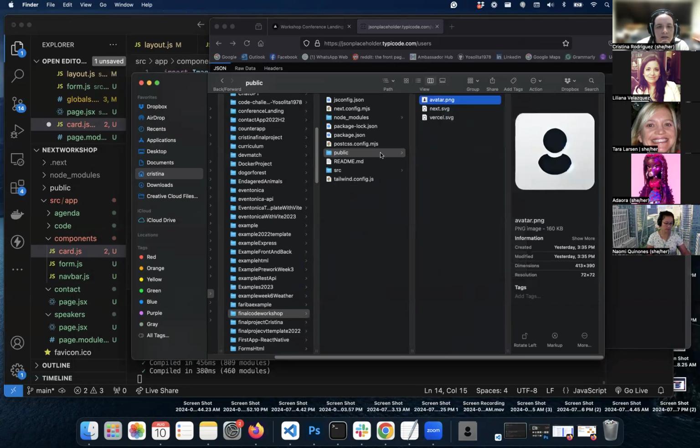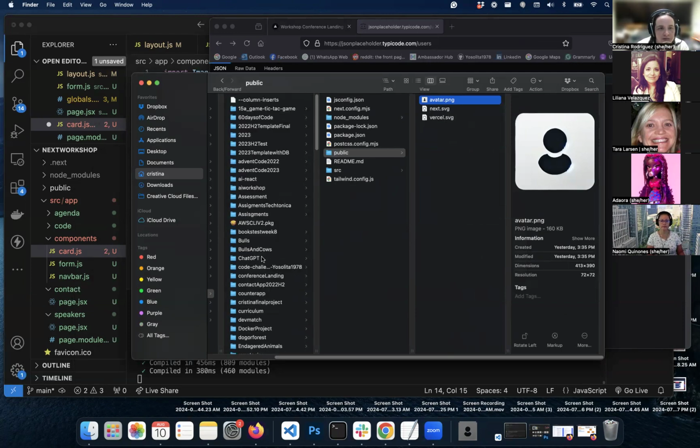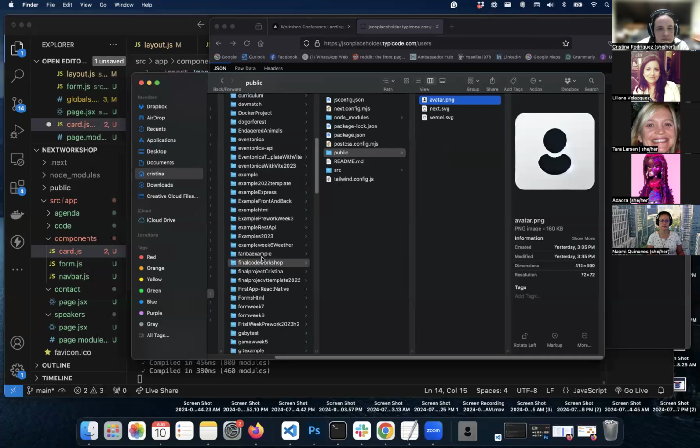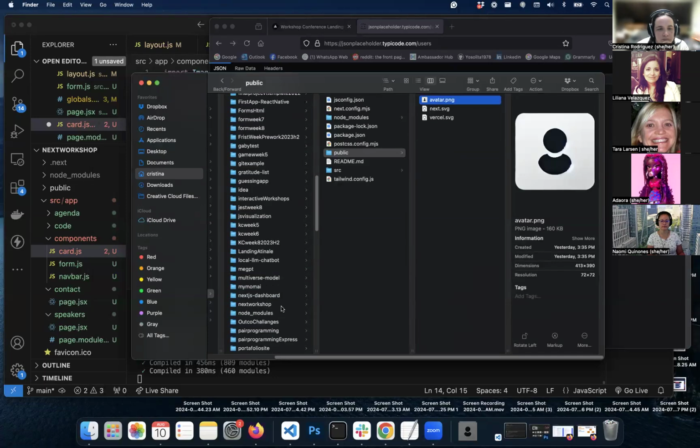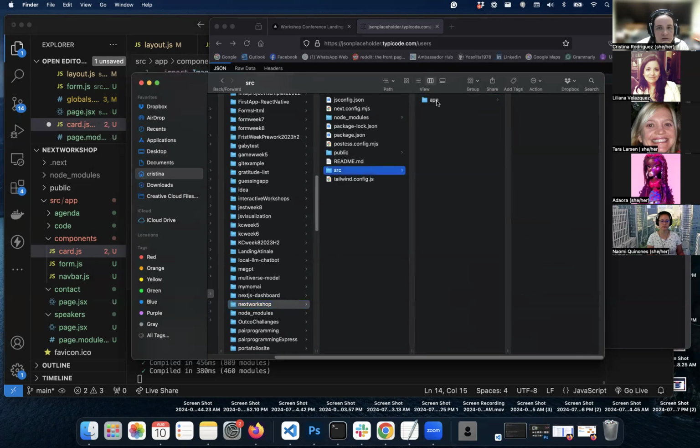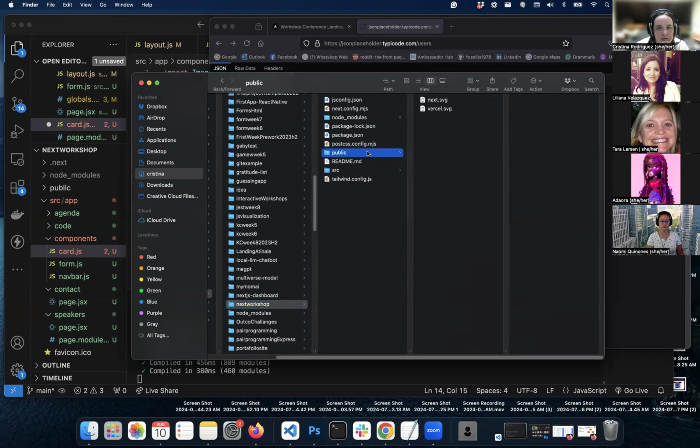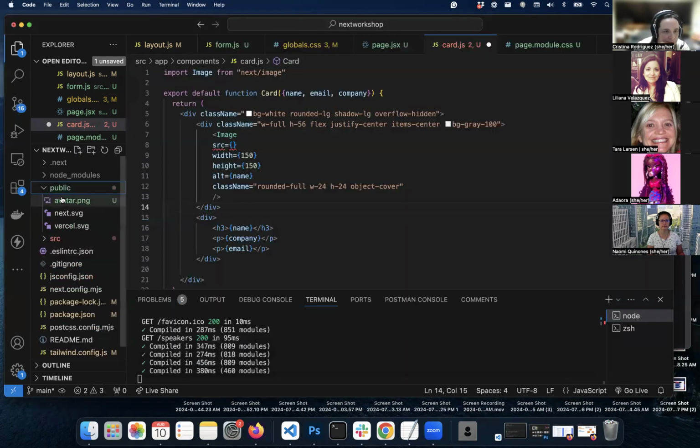So I will bring that to my public folder. It's in source. No, it's outside source actually. It's one level outside source. And I bring this. And now, because it's in public, I can access it directly. So I don't need curly braces. I can say it's called avatar.